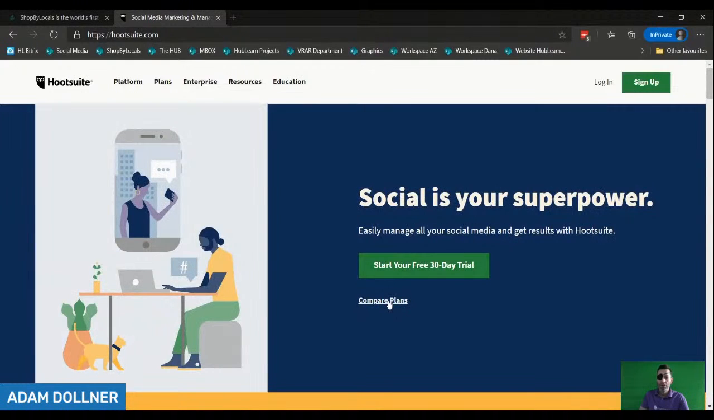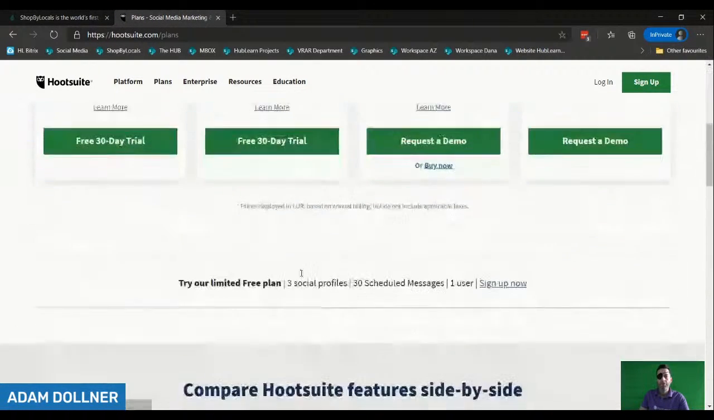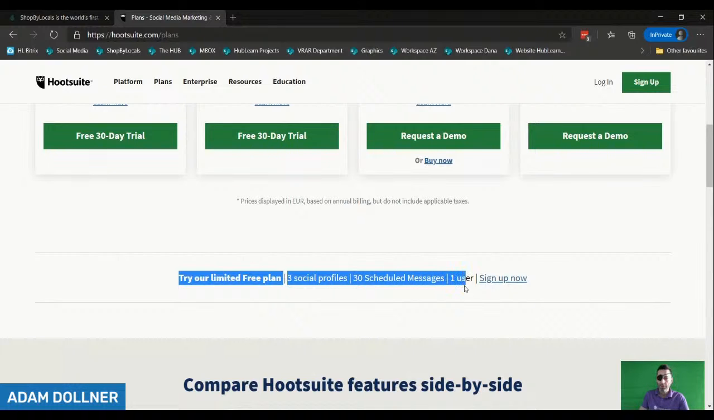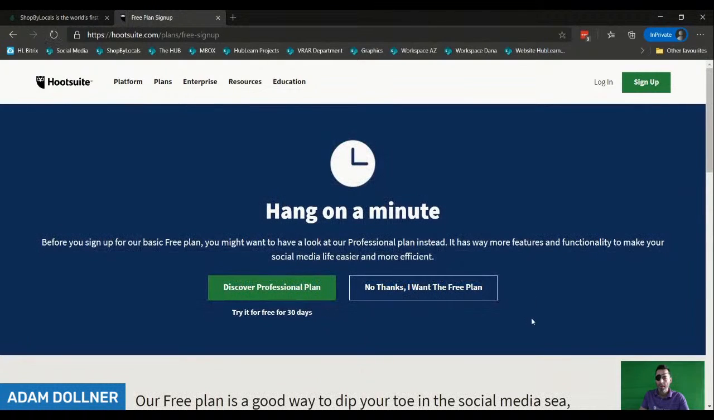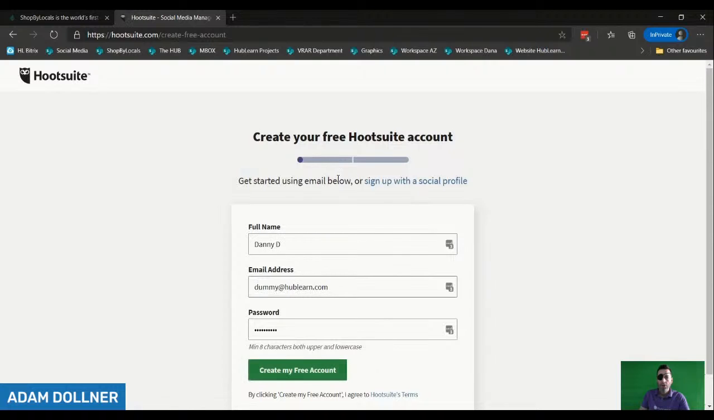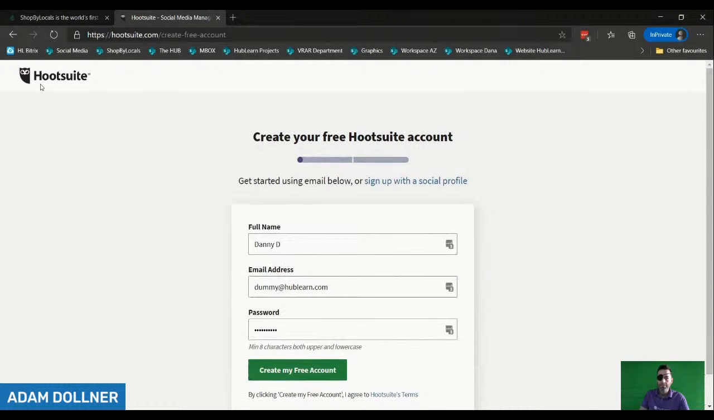So you come in here, you say compare plans. You have the different plans here, but if you scroll a little bit further down, there is one called try our limited free plan, 3 social profiles, 30 scheduled posts, 1 user. You press sign up, and you then sign up all your details here. I've already signed up, so let me just log in and show you how it works.